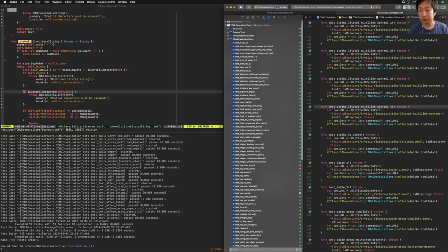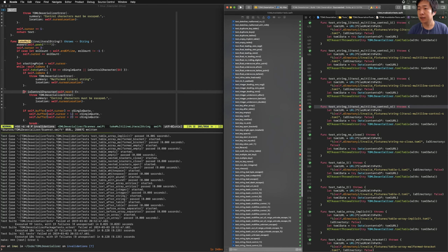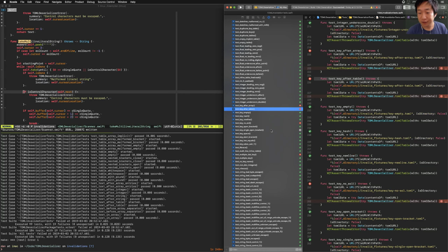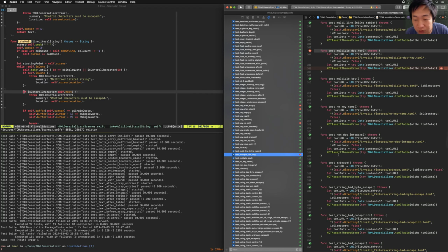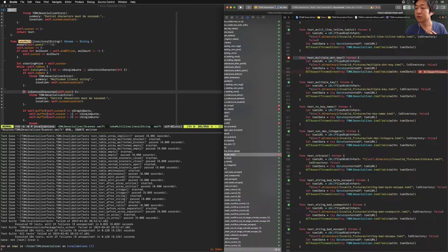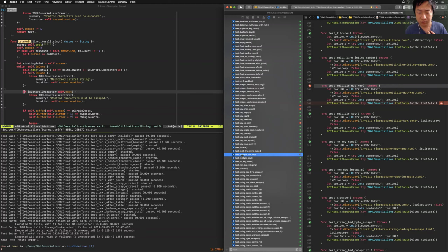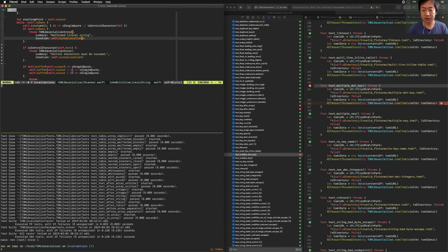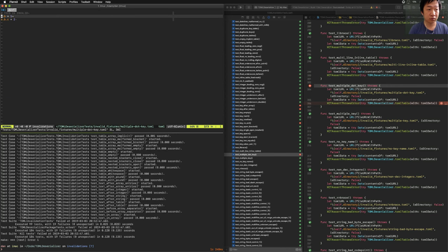All right. We have how many errors? Only 4 left. Wow. Whew. Multiple dot keys. This is invalid. Oh no. It's one of these structural things. I thought I already did that off string.